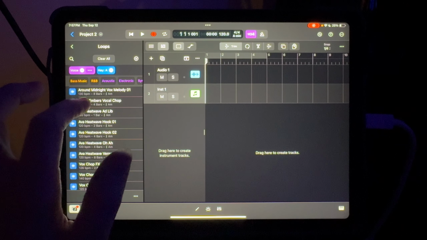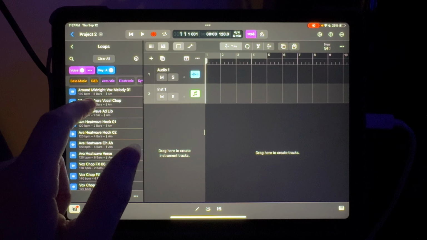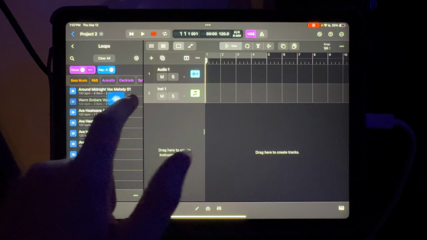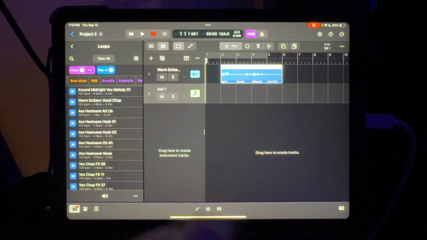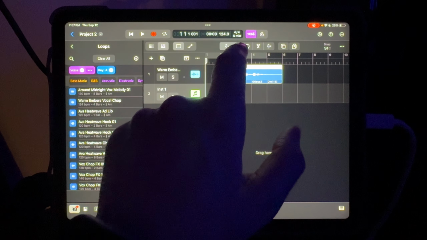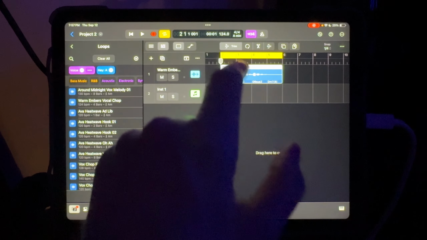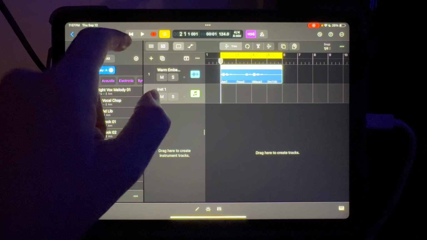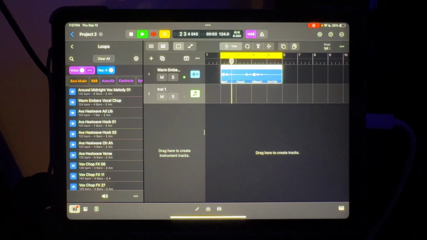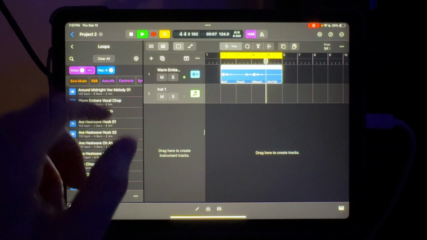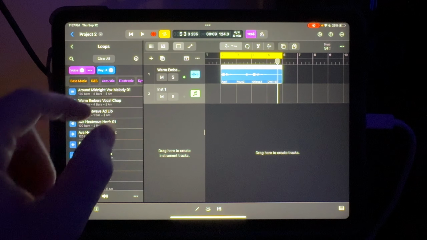Alright, so I like this Warm Embers vocal chop. I'll try and add this here, and all you got to do is grab a hold of that and swipe it over into an audio track and drop it there. And if you touch this at the top, it'll turn yellow, and you can move this. This is your loop point, so it'll loop between those four measures right there. Alright, that sounds pretty good.